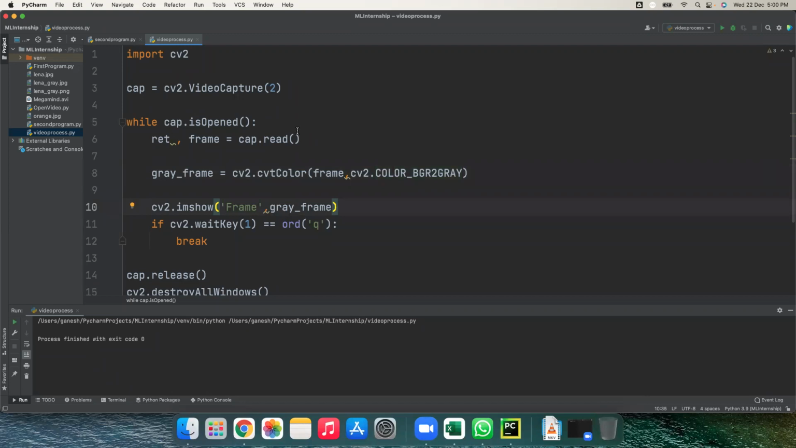Now whatever frame I'm getting, these are very big frames. First we will get its width and height property. So how to get the width and height property of this frame?